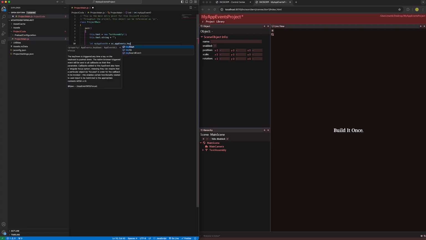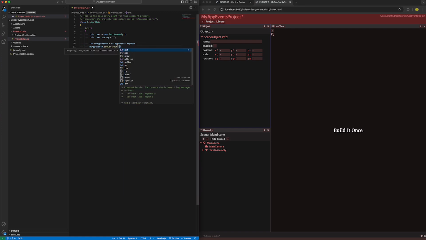nc.appevents.keydown. Then we'll use the add callback function to specify what we want to execute when this app event is triggered. Simply pass the callback owner object and the name of the callback as a string. Now let's write our callback function.